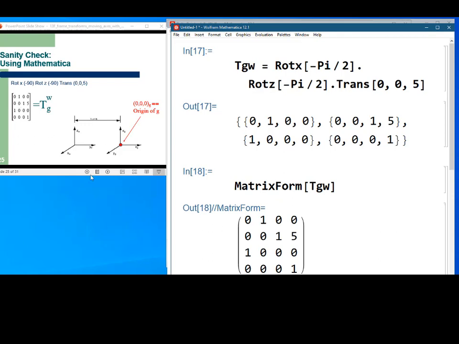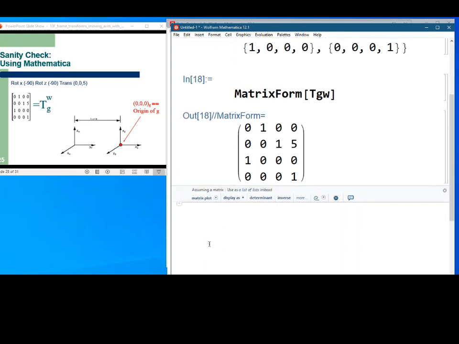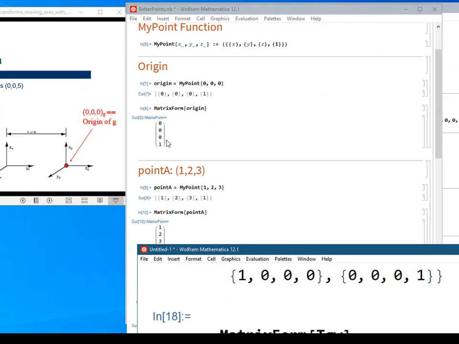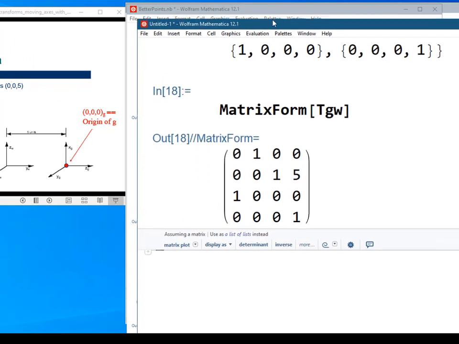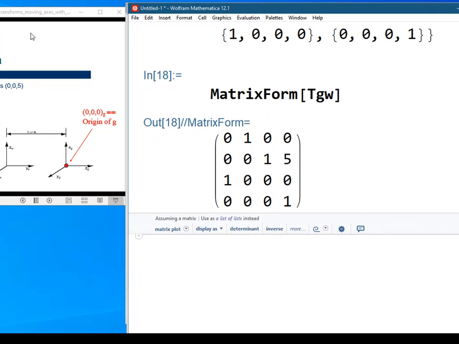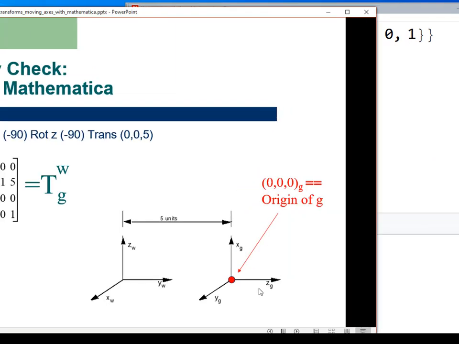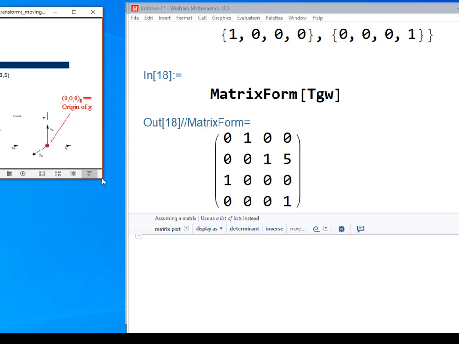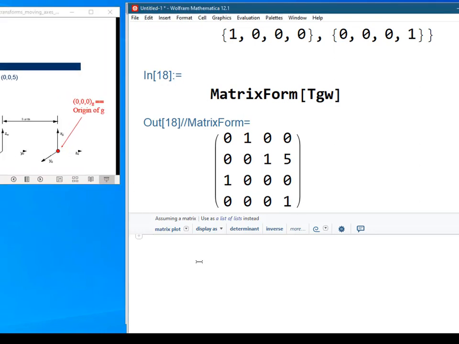I look at what I've got over here, and they look pretty much the same, so that's pretty good. I already have that point called origin, 0, 0, 0, 1. Let's look at this picture on the slide for a minute. If the origin of G is at 0, 0, 0 in G coordinates, I expect it to be at 0 for the x, positive 5 along the y, and 0 for the z. That's what I'm looking for.